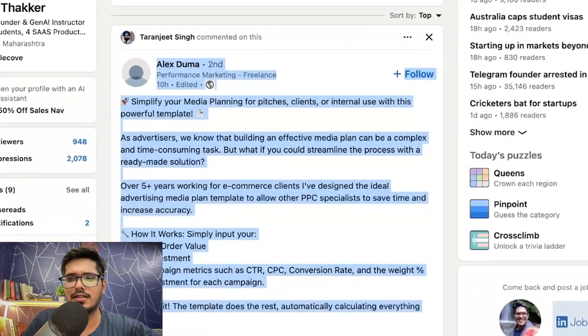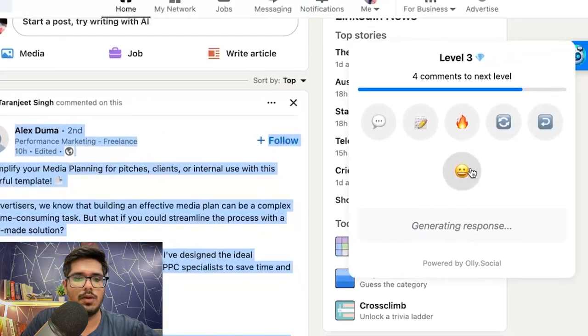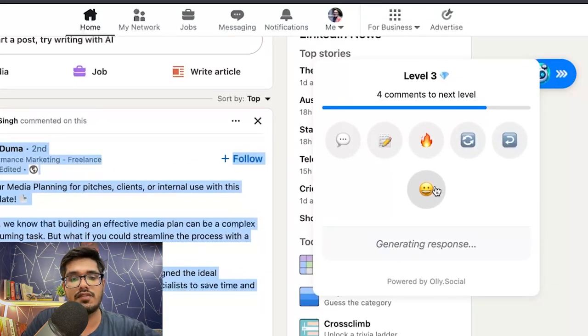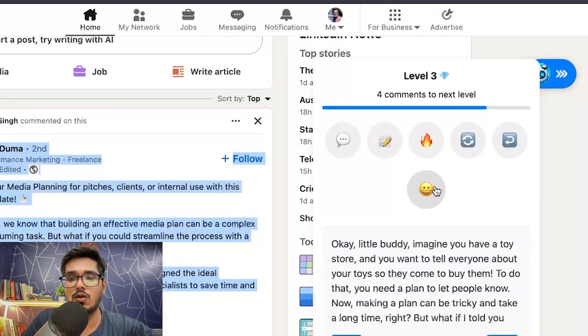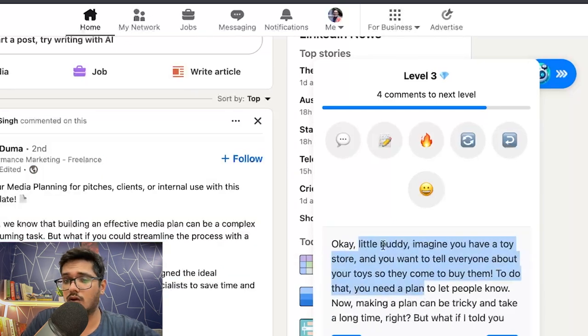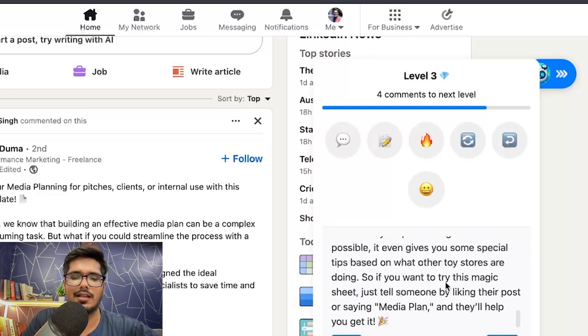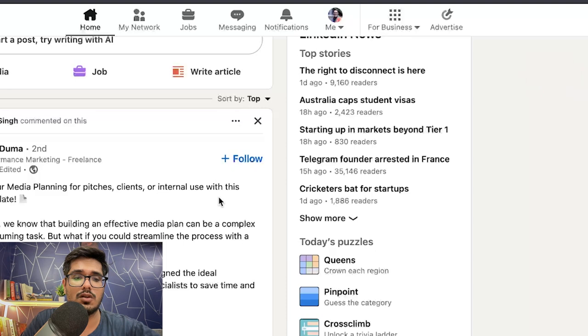So let's say we go ahead and select this post and we click on this new button here. This new button is specifically configured to explain new concepts like these to me, just like I'm a 5-year-old. So here you go. Okay, little buddy, imagine you have a toy store and you want to tell everyone about your toys so they come to buy them and so on. Again, this is a high level example with respect to the kind of things you can now create using Olly.